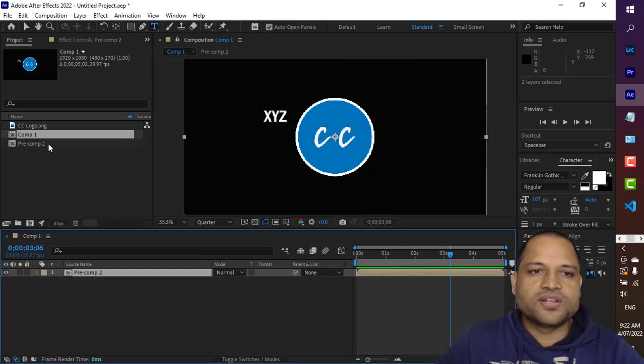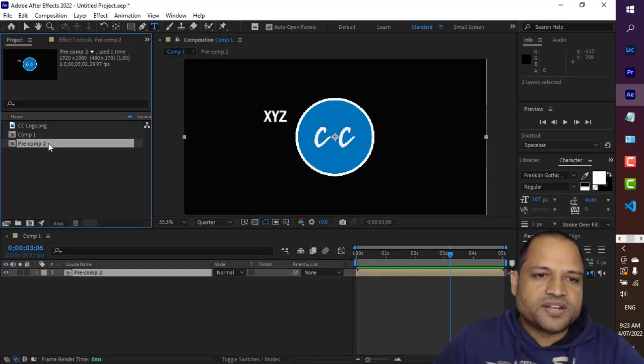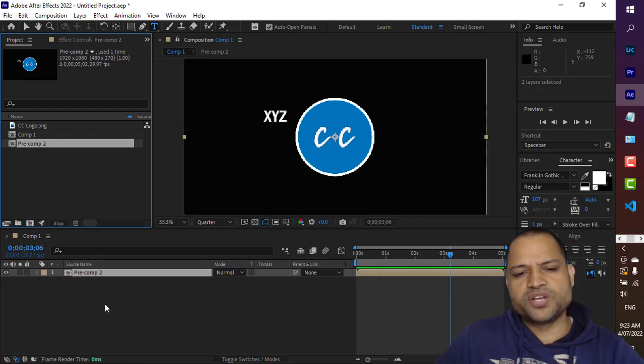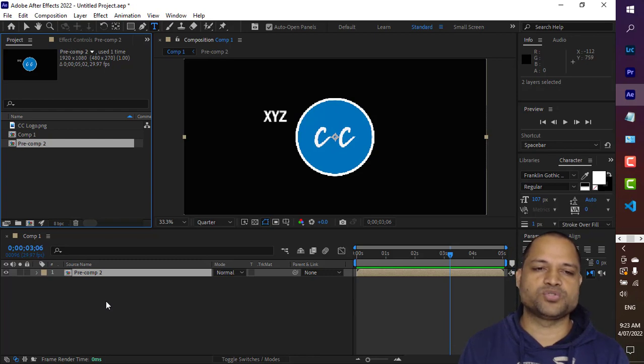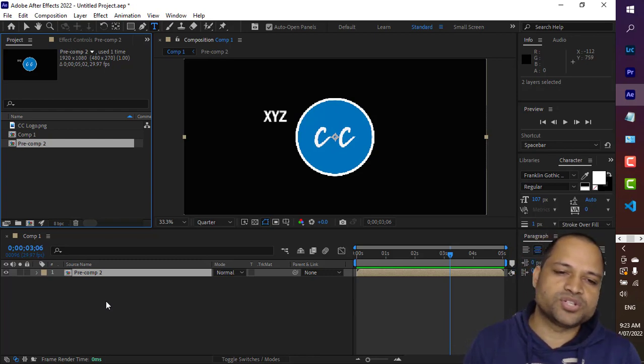So you can see that on the left hand side there is another composition that has been created, and the difference between composition 1 and composition 2 is that in composition 2 we created this composition out of two layers, but it is not showing those two layers here. That is the main benefit of having pre-composition. So basically we combine multiple layers into a single composition just for the sake of ease.